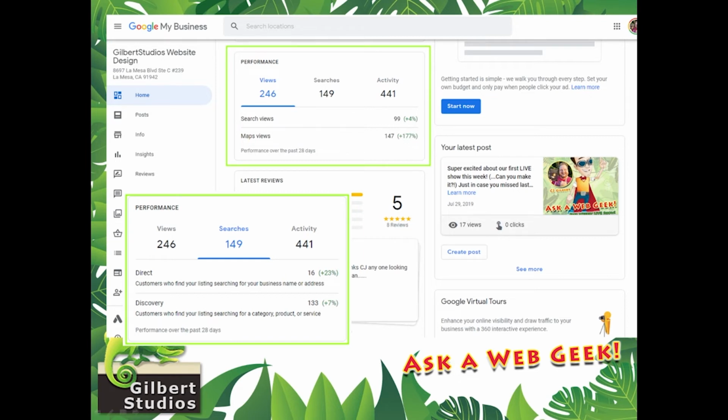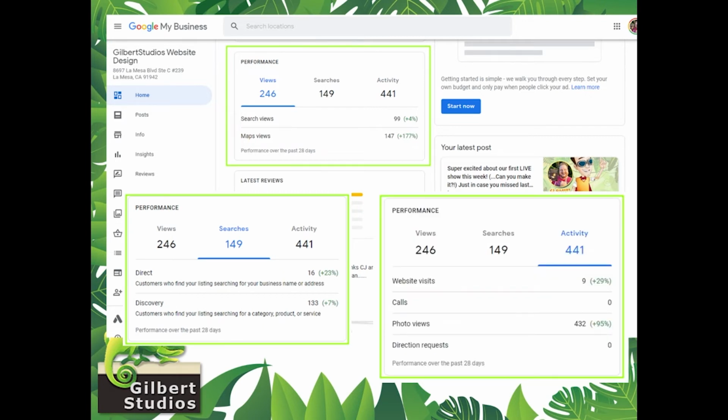So in other words, these direct people, they were searching for me, Gilbert Studios. The other people, they were just searching web design or La Mesa web design or something like that, web design near me. And that's how they came across my profile, because they were searching for my type of business. Both hugely valuable. And then you can click on that third tab, activity, and this is what people actually are doing. So it's telling me that out of 441 types of activity, 9 of those were website visits, 0 calls, 0 direction requests, but 432 photo views. So for me, that makes sense.